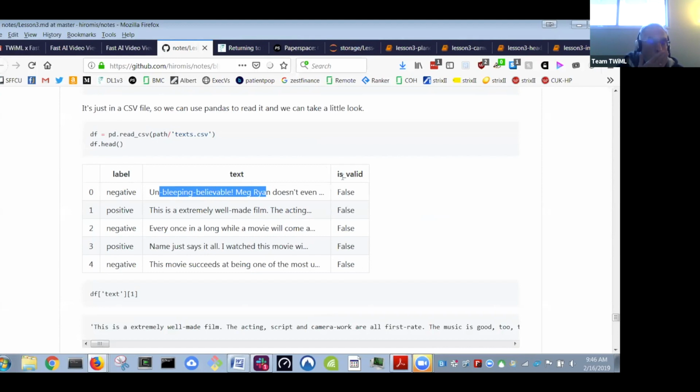And then the third thing you get, so you get this label, you get the text of the review, and then you get is_valid, which is the Boolean telling you whether it should be part of your validation set or not. This is sort of a direction for how to build your training and validation set. For your training set, you take all the rows that have is_valid equal false, and for your validation set, you take all the rows that have is_valid equals true.